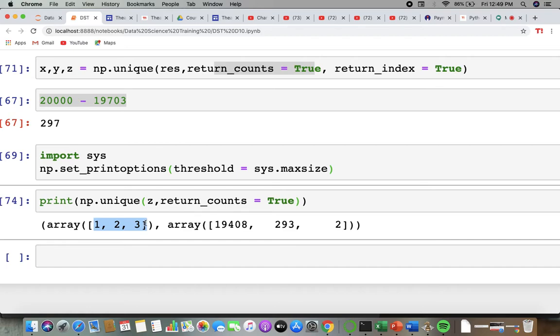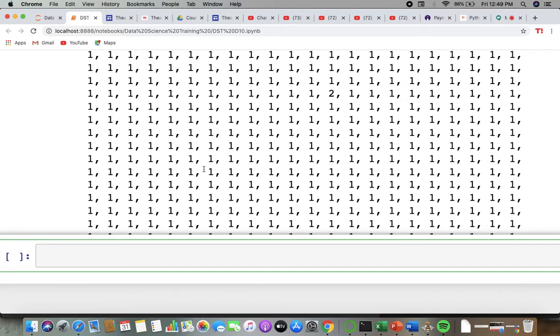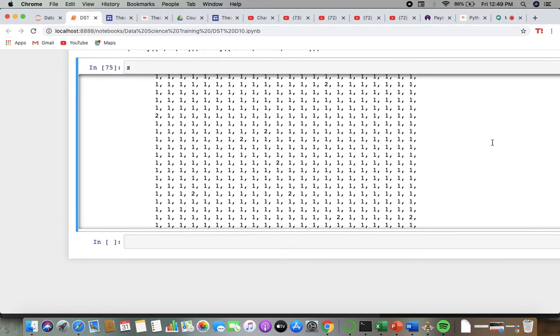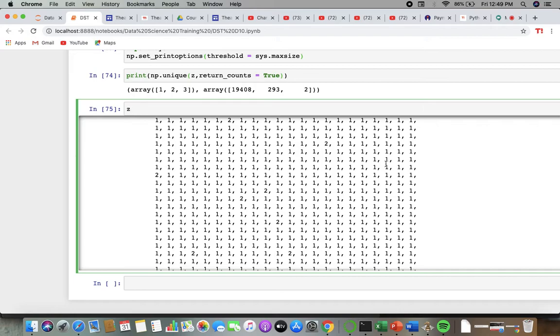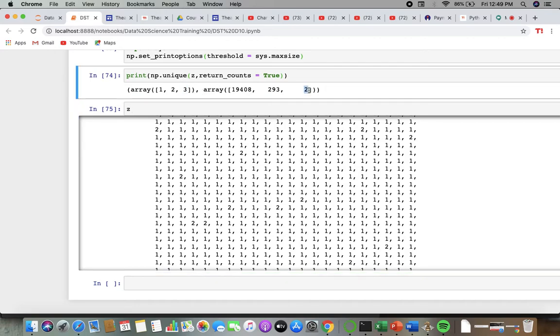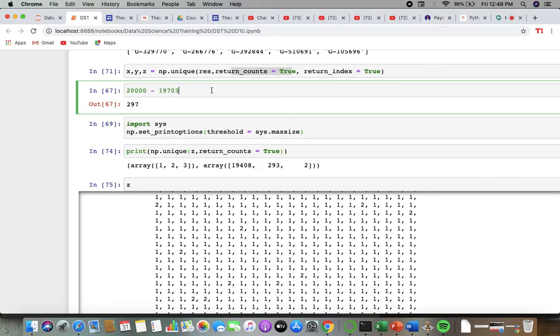That states that some numbers might be repeated for 3 times. Among this, the unique ones are 1, 2, 3. Whatever my z is, I have the number of counts of every individual number. There might be some numbers having 2 or 3 occurrences. So it says that there is only one number which has 3 occurrences. It says that 3 is coming 2 times, and this 1 is coming 19,408 times. That states that 19,408 are the individual elements, apart from the repeated ones.